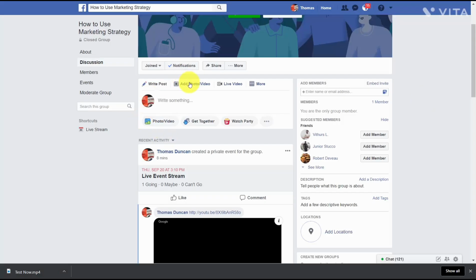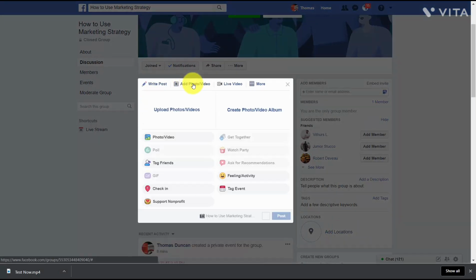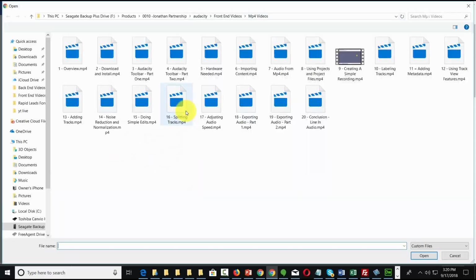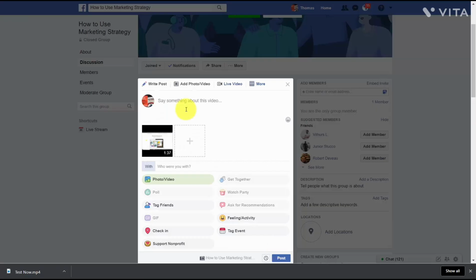So in the case of Facebook, you'll just click the Add Photo or Video button. You'll select the video. You'll write in your commentary and then you'll click Post.